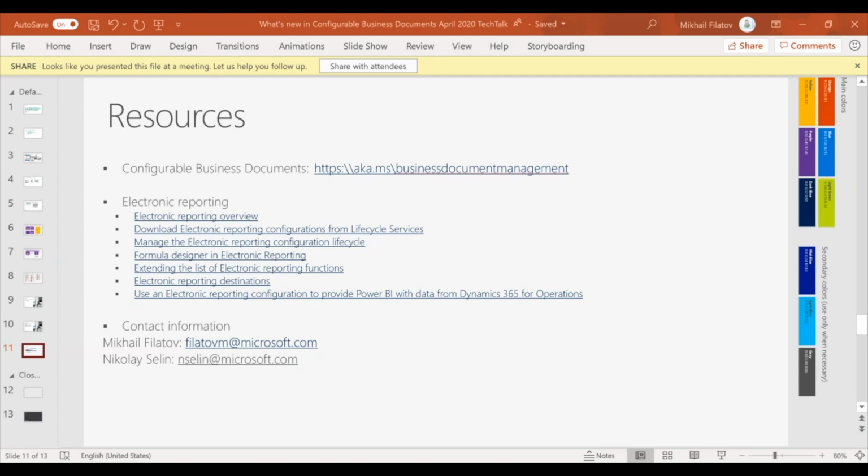What versions of MS Office are supported? It's mentioned somewhere in the documentation, starting from 2016, as far as I remember. If you go to aka.ms/businessdocumentmanagement, we have a section dedicated to supported versions, so please check it out.